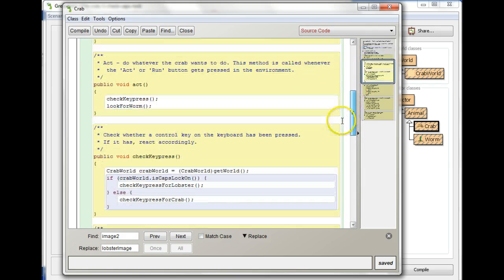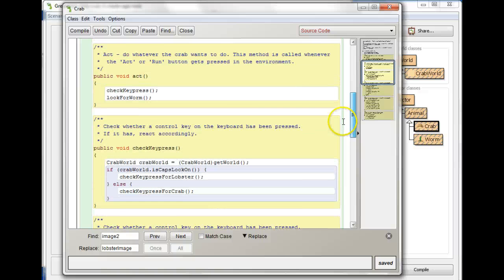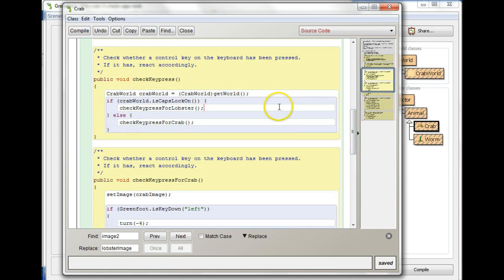And then what I did was, depending on where you were at and playing around with this class, you might notice the way it originally was: check key press, look for worm, and then move, or some move was in here someplace. I don't remember where, but I took that out and put it someplace else, and I'll show you why in a second.